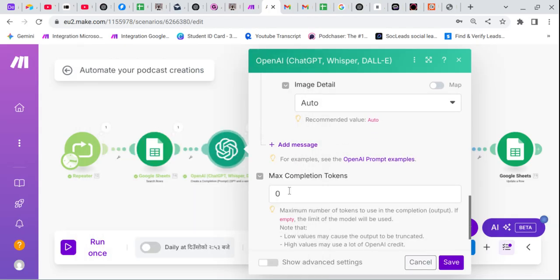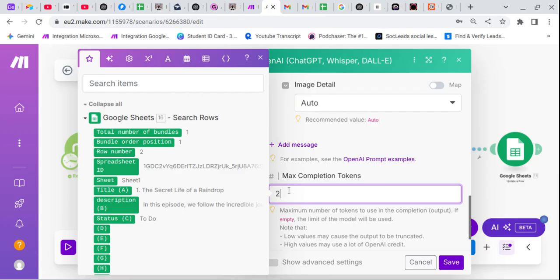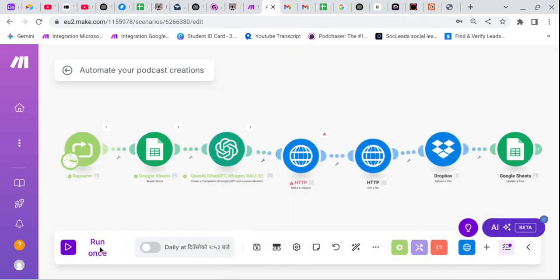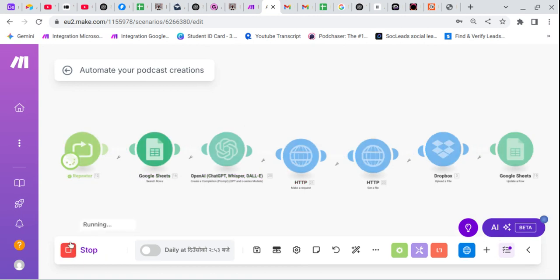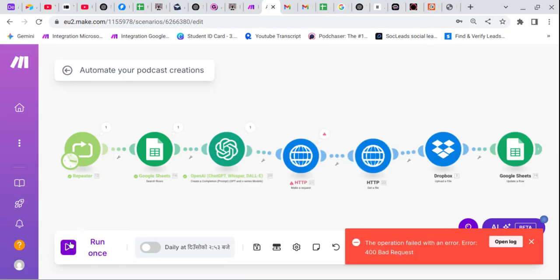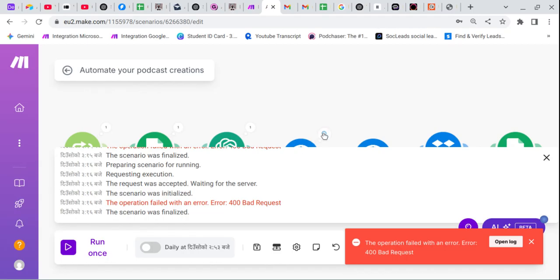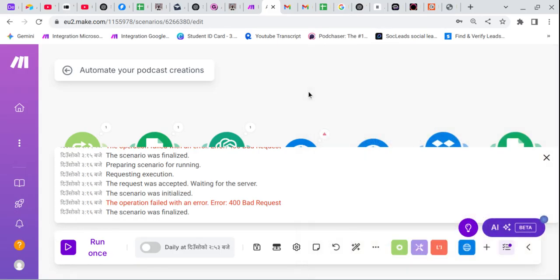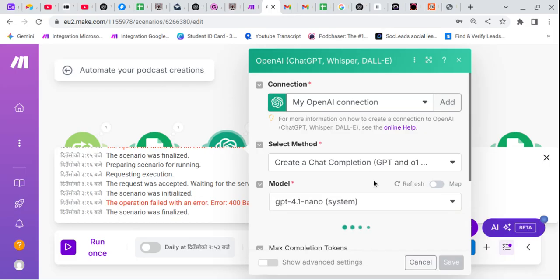Let's click the max completion token limit, like 250 characters. I don't want to go with that. You can continue with as much as you want. I can remove it now. Click on run once. I think we got an error again. Click on open log. Are you posting a JSON in your request body? So we got an error again.